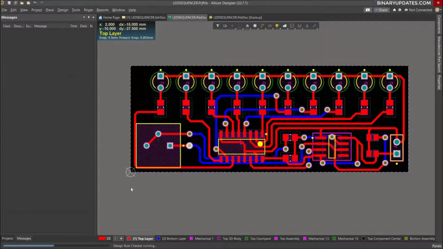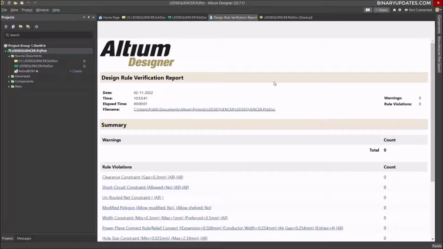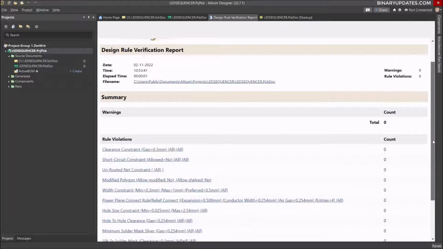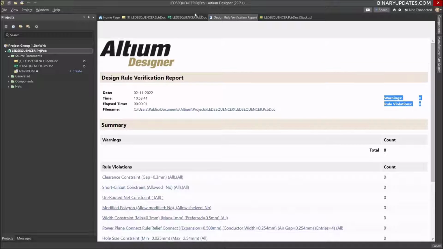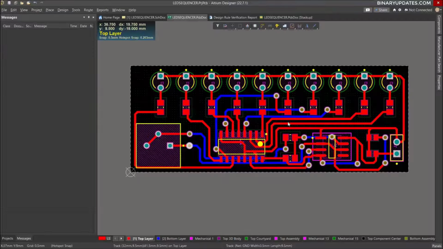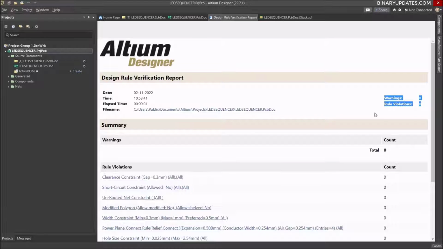When I click on run design rule check, you see it shows us this design rule verification report, and if I scroll down, you can see the warnings are 0 and the rule violations are 0, and everything looks pretty cool. So the routing that we did, I know it's not perfect routing, but it doesn't have any violation or error or something like that.